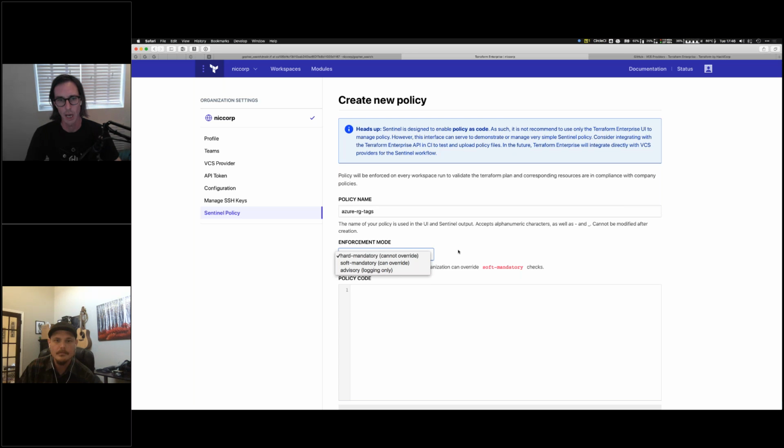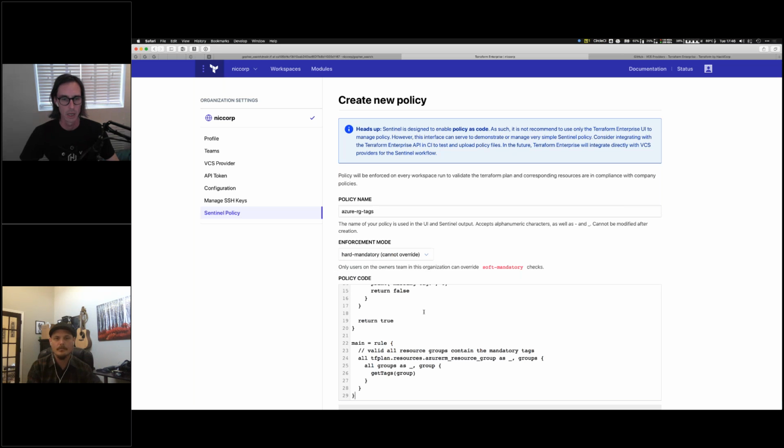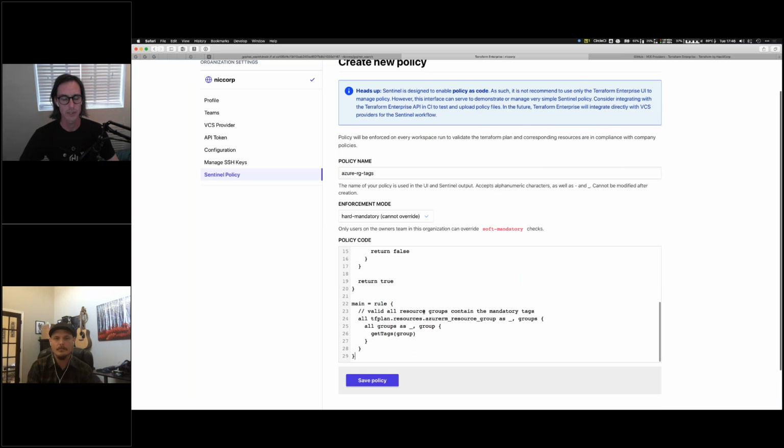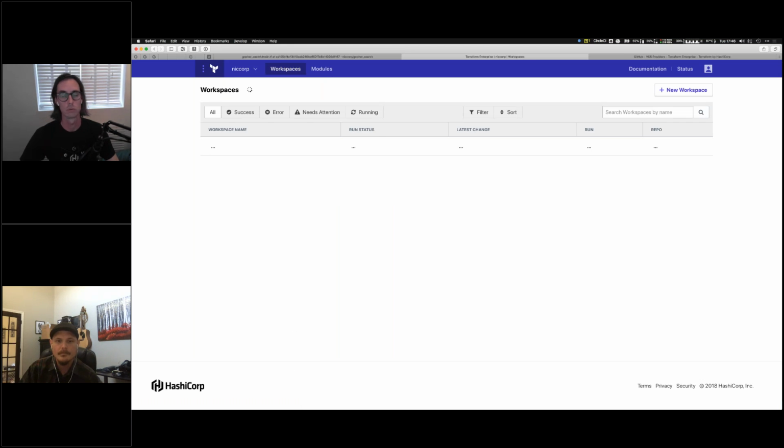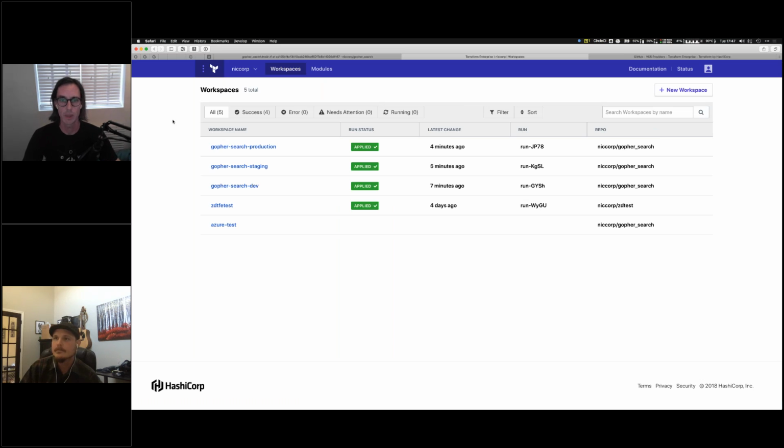I've got soft mandatory, and soft mandatory allows me, if I have the right level of permission, to override certain policies. And we've got advisory, and advisory only logs that a policy would fail. So this is useful if you're introducing maybe a new policy and you don't want everything to fail immediately. You want to give the teams some time to transition. So I paste that in there. I save my policy. And Zach, if you can push to the dev branch again, and we'll see how that works as part of the execution path.